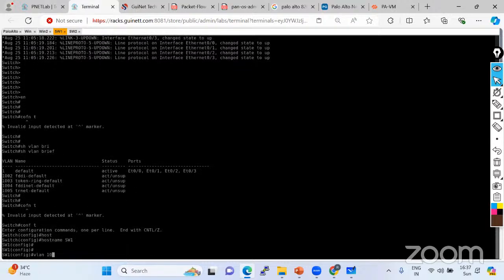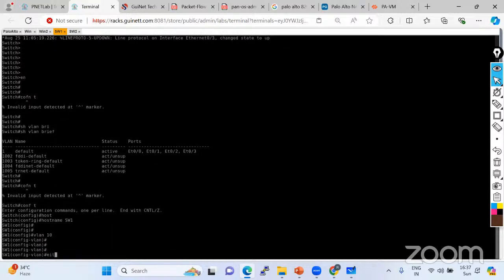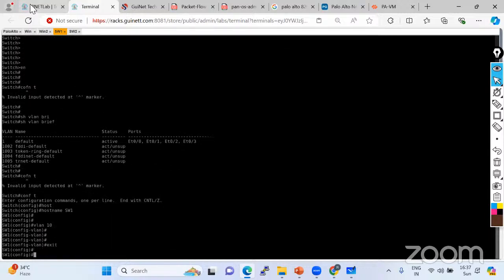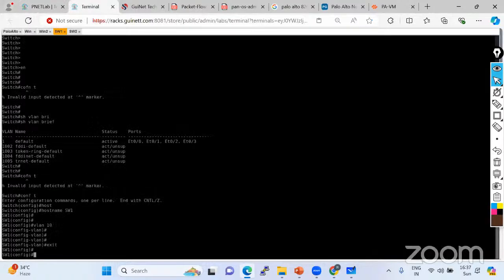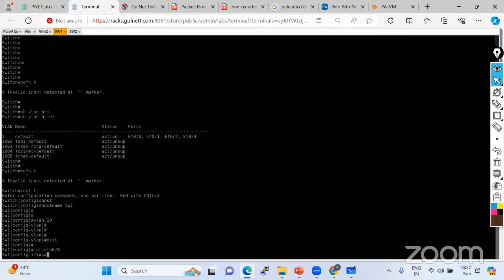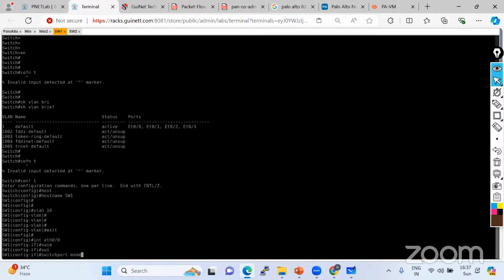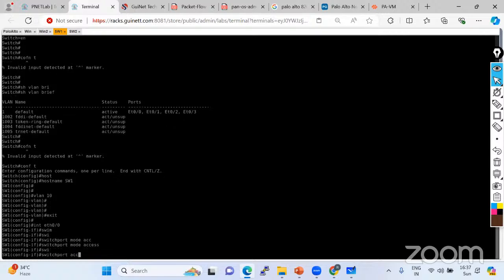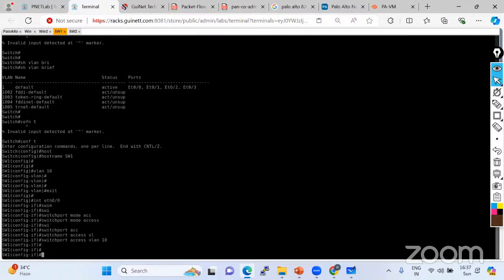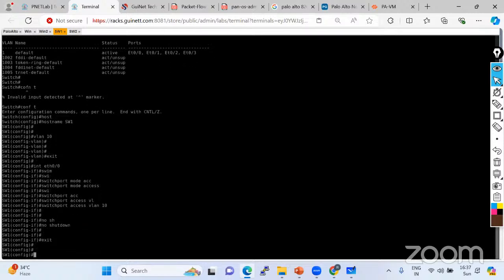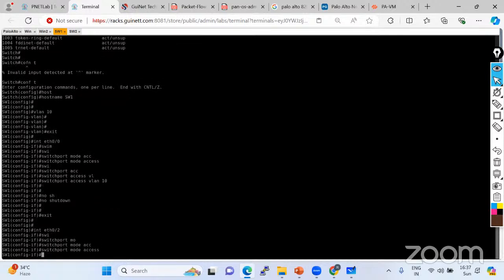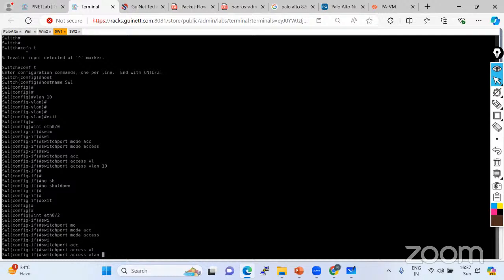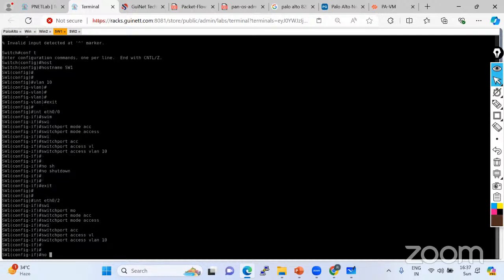I create the VLAN 10, right? After getting the VLAN 10, I'll just assign these two ports. This is Ethernet 0/0 and 0/2 as an access port, assigned to VLAN 10. So interface Ethernet 0/0, switchport mode access, switchport access vlan 10, no shut. The other port is interface Ethernet 0/2, switchport mode access, switchport access vlan 10, no shut.